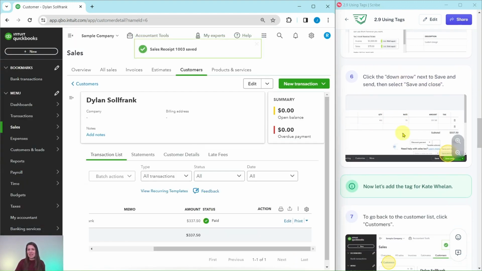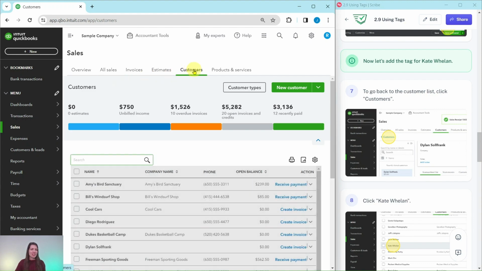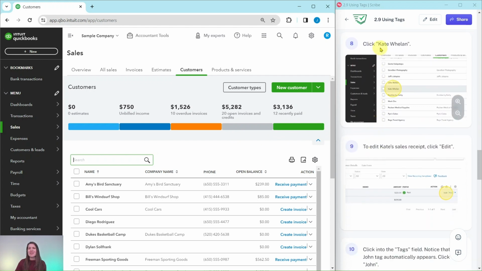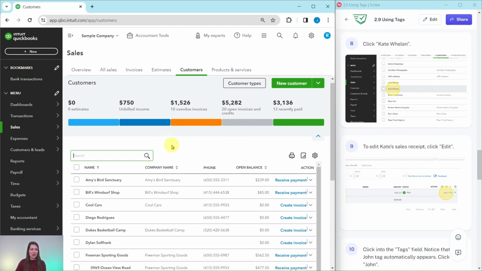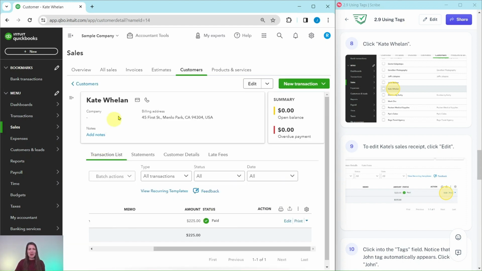And now that sales receipt has been saved for us, let's go ahead and add the tag for Kate Whalen. So we're going to go to the customer list by clicking on customers. That is right here. You could have also clicked on customer up here. Both would have taken you back to the exact same page. We need to find Kate and click on her. You can scroll down a little bit until you find her about halfway down. Click on her name and her customer profile will appear.